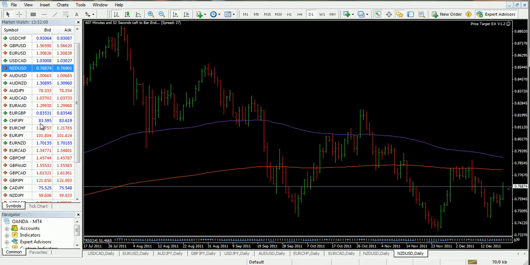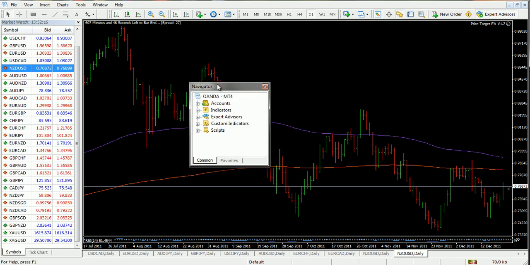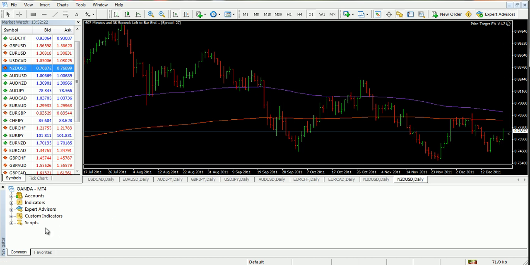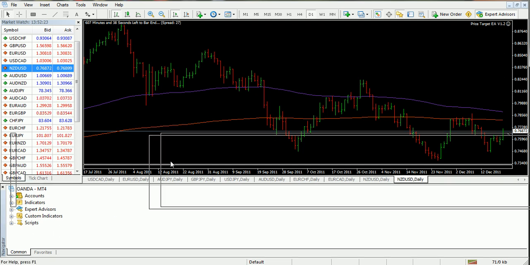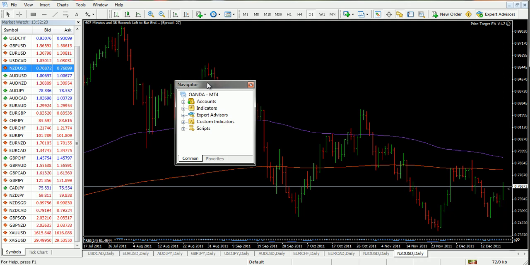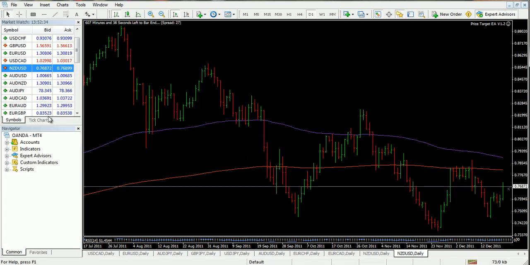That brings up my navigator, and then I can move that up and down by dragging it up. You can also move this wherever you want. Put it back. Oops. See, I didn't want that. So I'm going to drag this box out. There we go, got the right shape. Drag it back down.